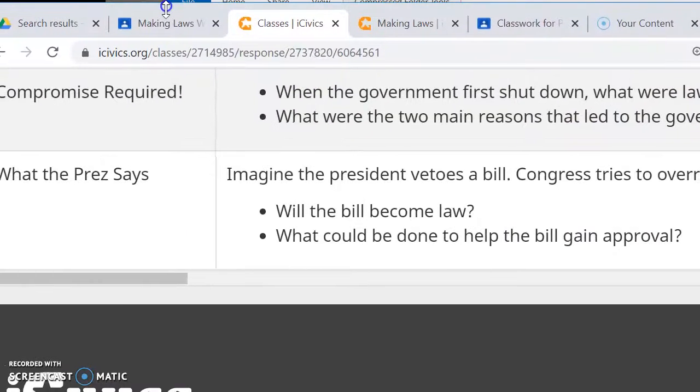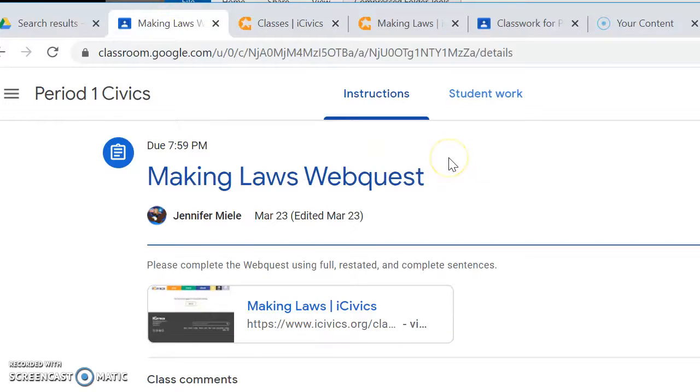But that's all for iCivics as to how to log in and access the assignments. If you have any other questions, please let me know because like I said, we are going to have other assignments on iCivics. So if you don't understand, please let me know.